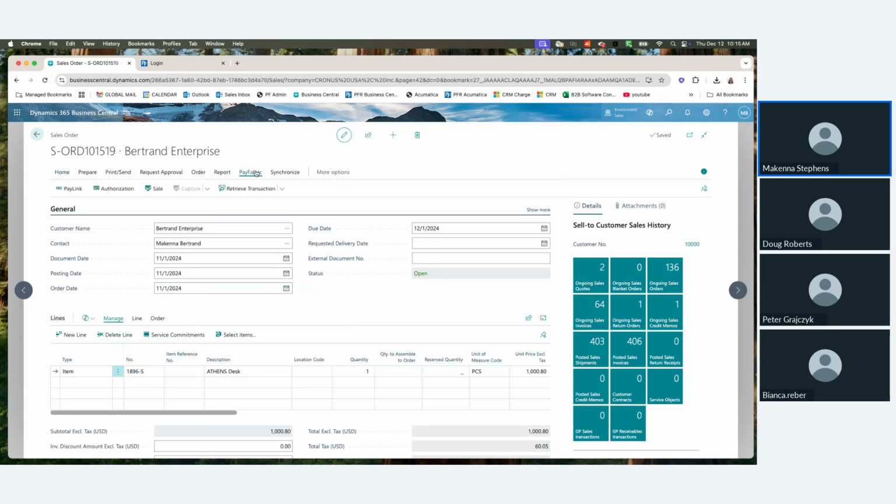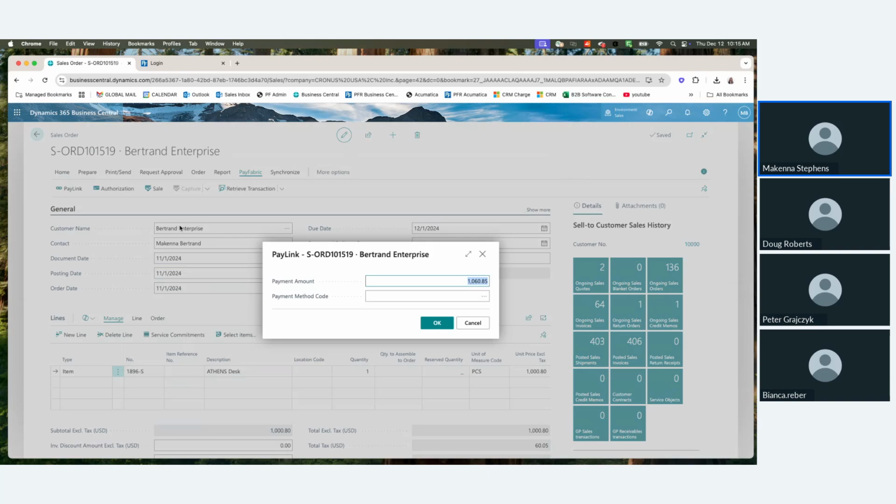We can select PayFabric. Again, we have a few options. We can create a sale, which is just taking the funds from the customer's account. We can do a pre-authorization, which is going to put a hold on the customer's card. Doing a pre-authorization would be used in the use case where you pre-authorize and then capture at a later date, usually upon shipping the item. Or we have the option to do our payment link.